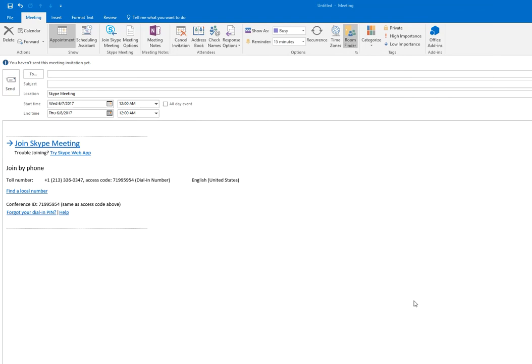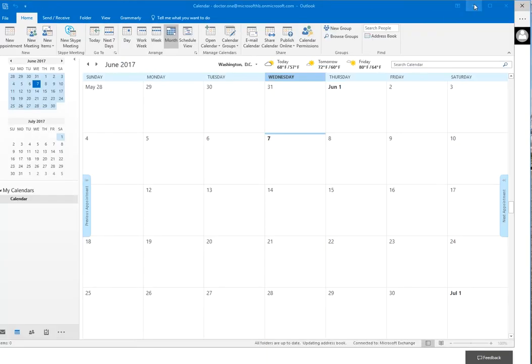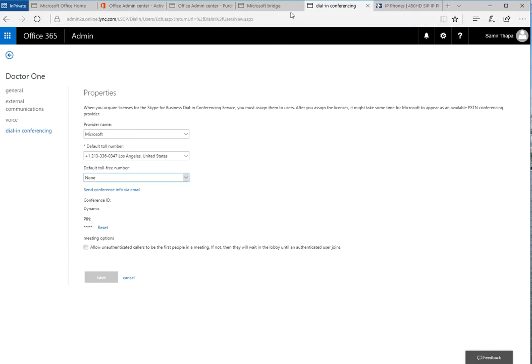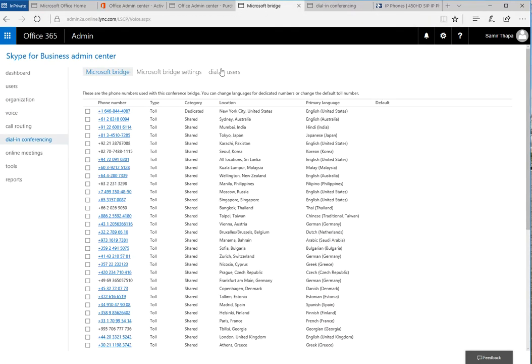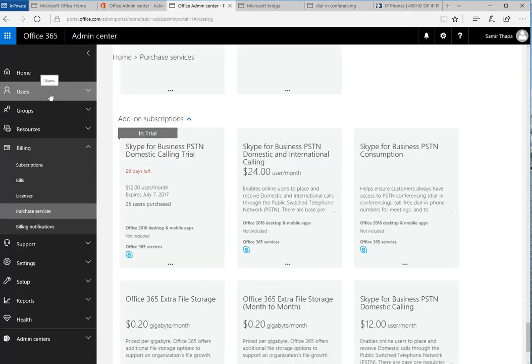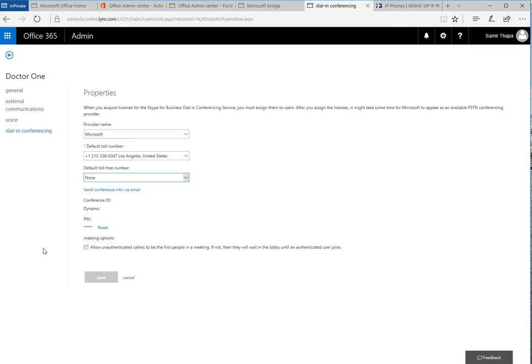Okay, now let's go back to the portal. Okay, so I think now you can have a great idea, right? So it's very easy to configure conferencing. All you have to apply is an E5 license or PSTN conferencing license, and all you have to do is provide the default number you want to assign to the user. Like Dr. 1 has this default number or toll-free number, which you need PSTN consumption billing for, and you're good to go. That's all you need from a configuration standpoint.